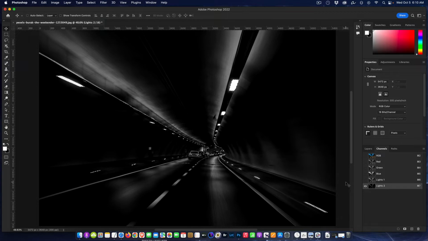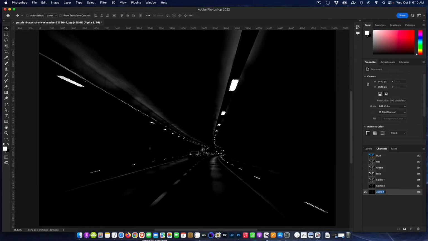And now we're even more refined, and I click on the new layer to save it. And I call this Lights 3.